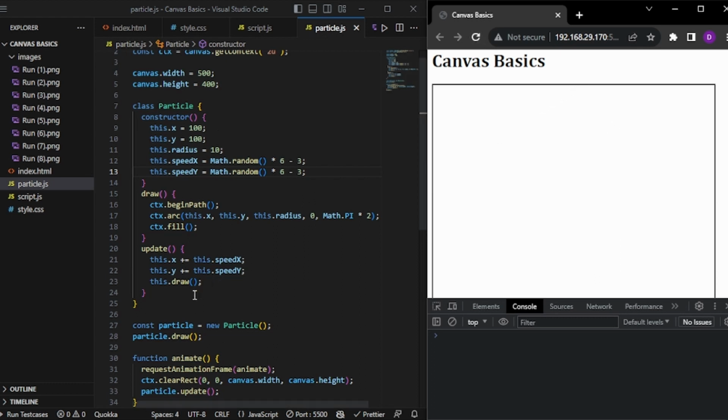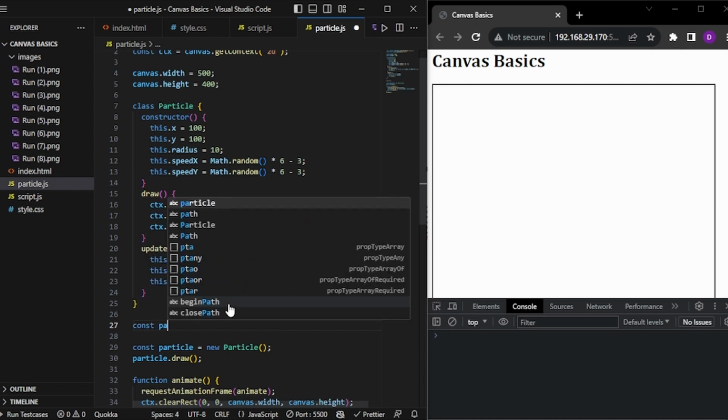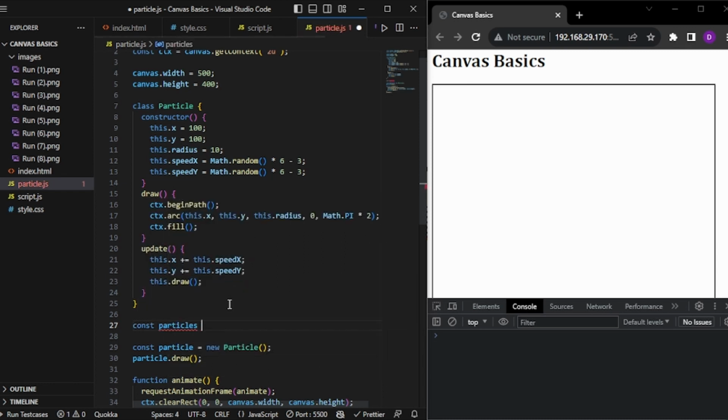Now the x and y positions also need to be randomized, but first of all let's create many particles. So I will write const particles, and it should be an empty array.